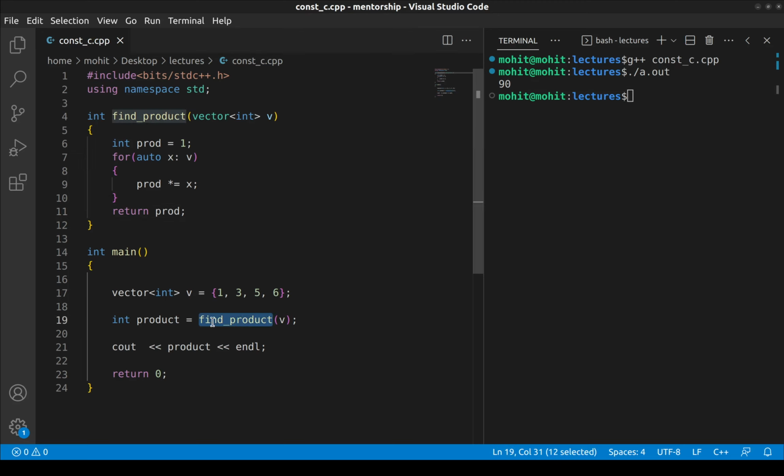If you see here, I'm doing find product and I'm passing the vector by value. So what would happen is that all the values would get copied, and copying an object is usually discouraged unless you really want it. So it's computationally expensive too. It's a waste of resource. You're literally copying all the elements of the vector, and if the vector is very large, it will take a long time.